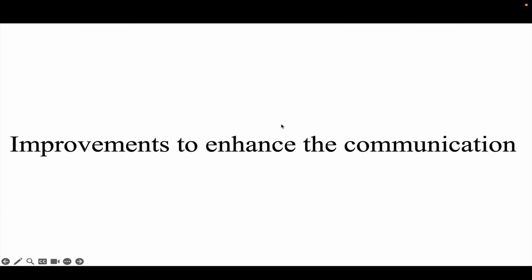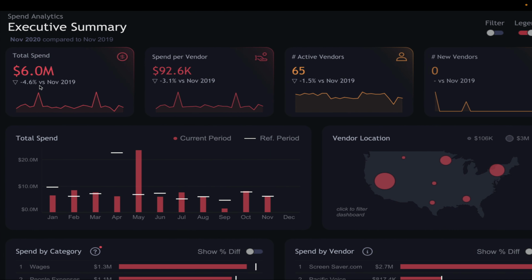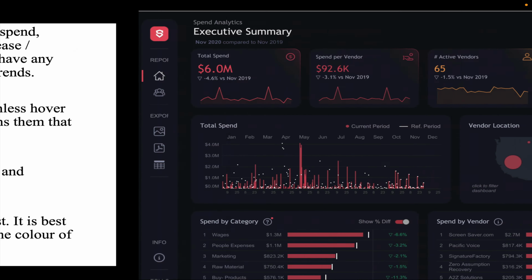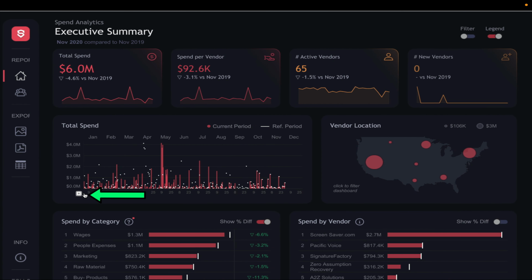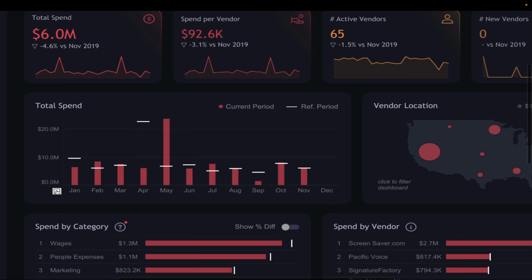It would be handy to see directly the increase and decrease throughout the years of total spend, spend per vendor, active vendors. The plus sign to navigate in the vertical bar chart is not visible unless we hover the pointer. Best to have a fixed plus sign to show to our audience there is more on the total spend chart.